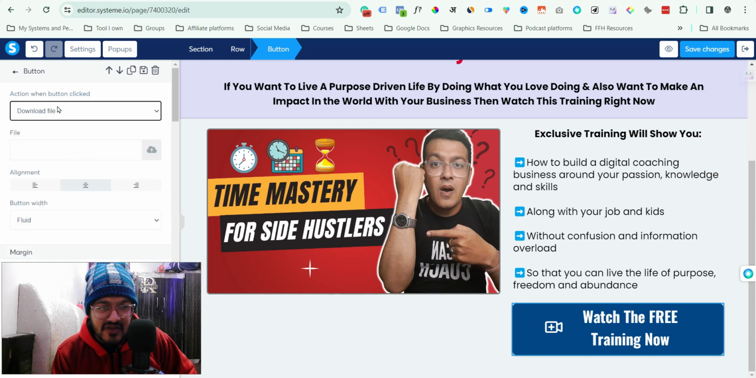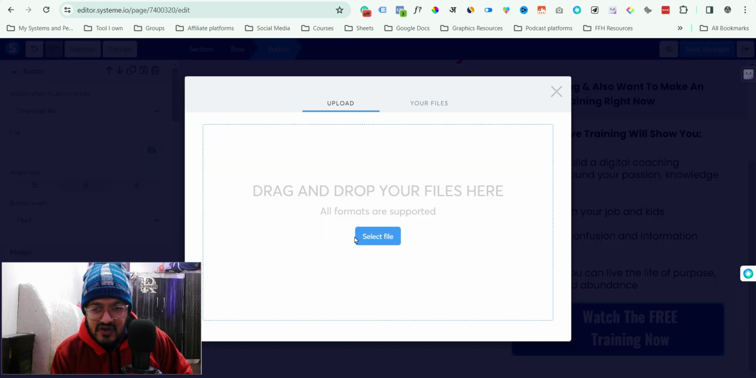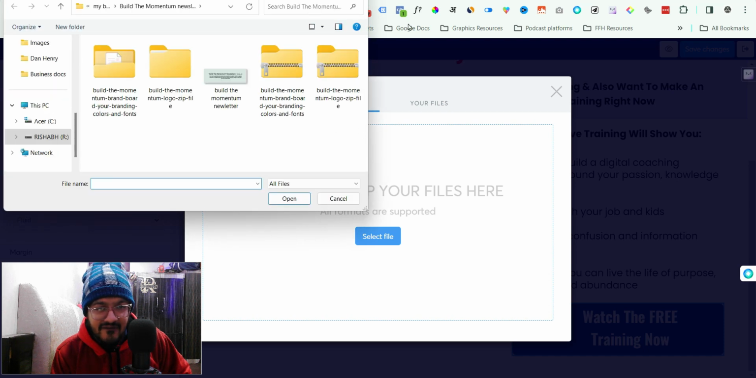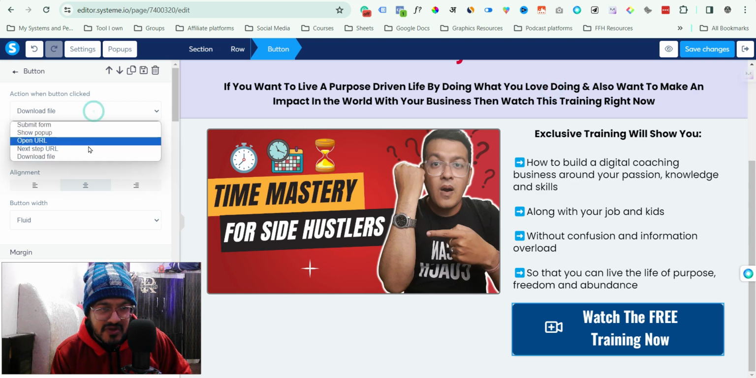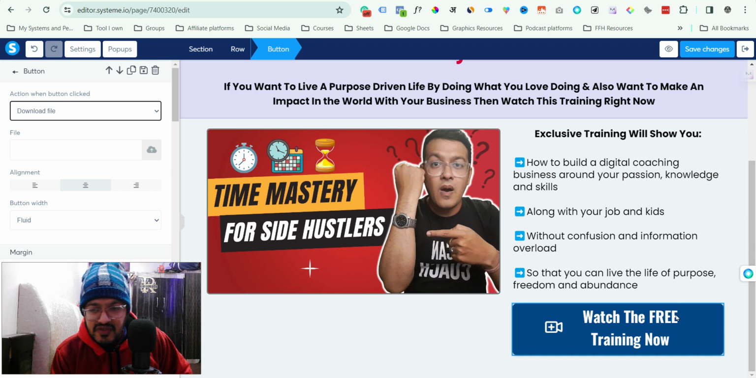When you select this download file option, you can add a file here. Suppose you have a PDF that you want to give to your user, so you will just upload the file here. You will drop your file, or add a file from your PC. What will happen when you select this option, download file? When the user clicks on this button, the file will be downloaded to the computer of that person. This is how it works.